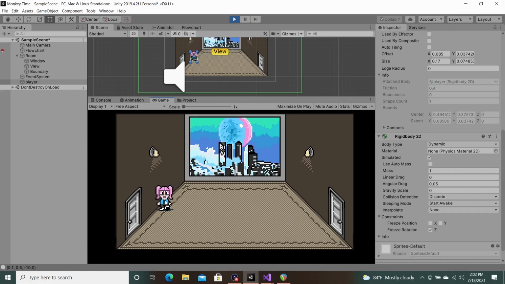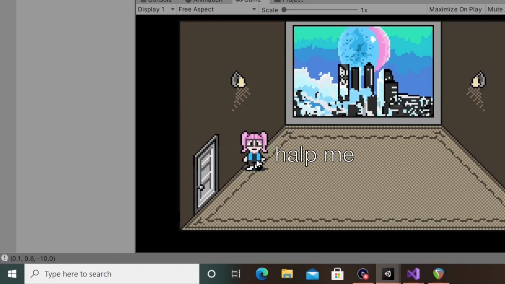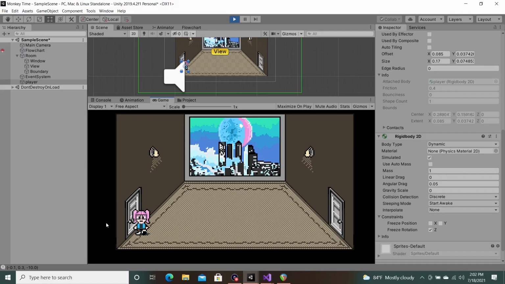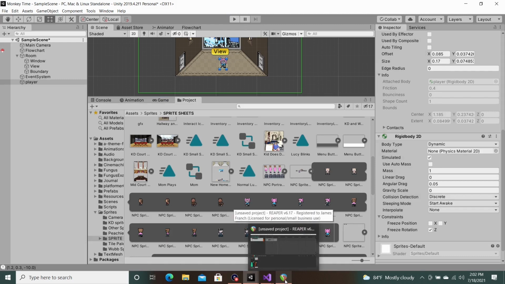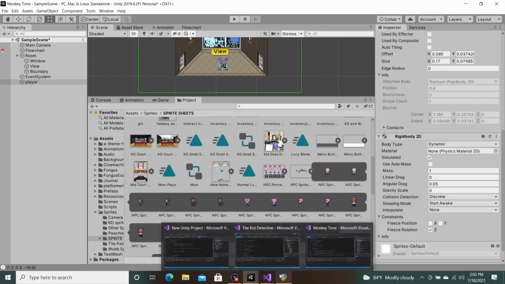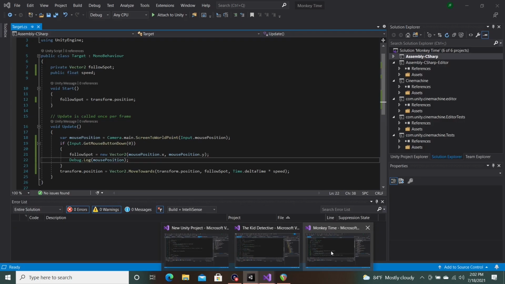That's not ideal, this sort of jittering player. It is kind of funny, I will say. So we could add a little something to our player script that says, on collision, our player should stop following the follow spot, or the follow spot should change to be where our player is. So let's actually go and try that.